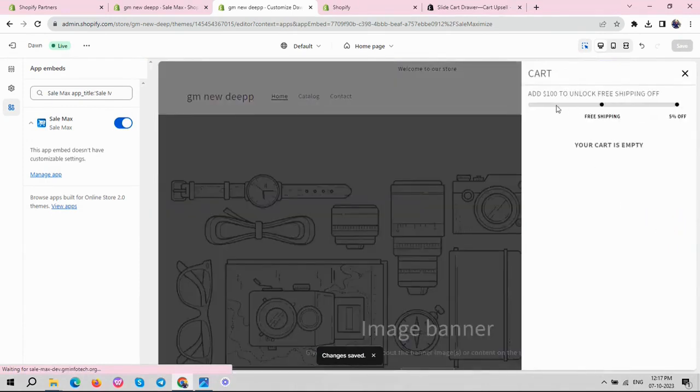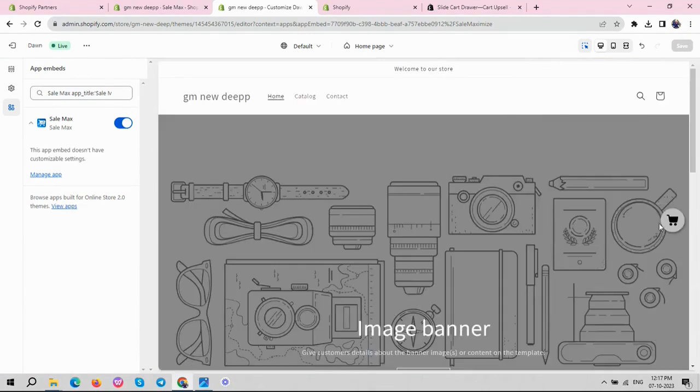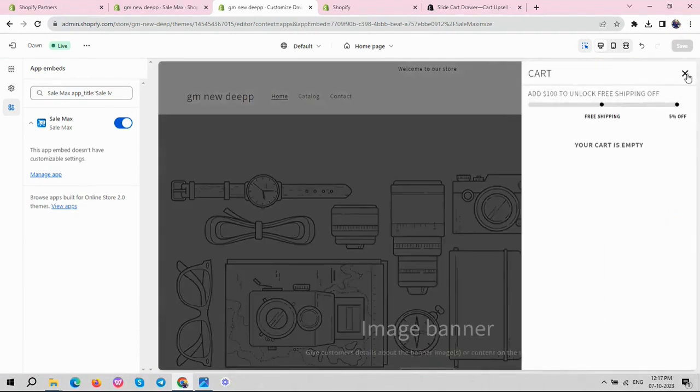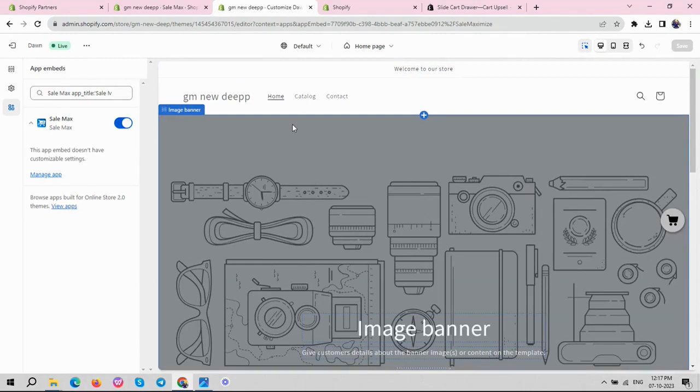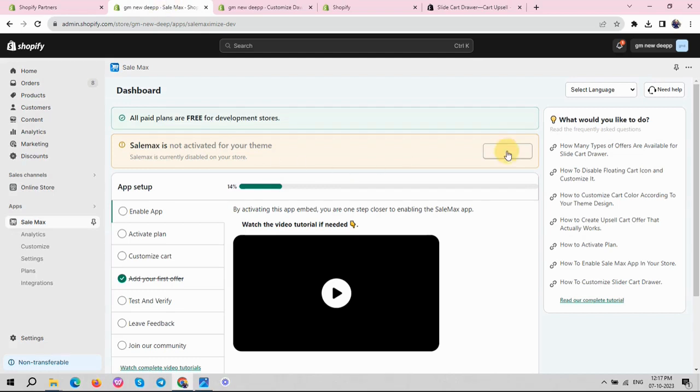Once activated, you'll see a cart icon in the middle of the right side of your page. If you ever want to hide this icon, you can do so through the cart customization options, which we'll explain in the third setup. Now, return to the home page and click the Reload button. Congratulations, the first setup is now complete.